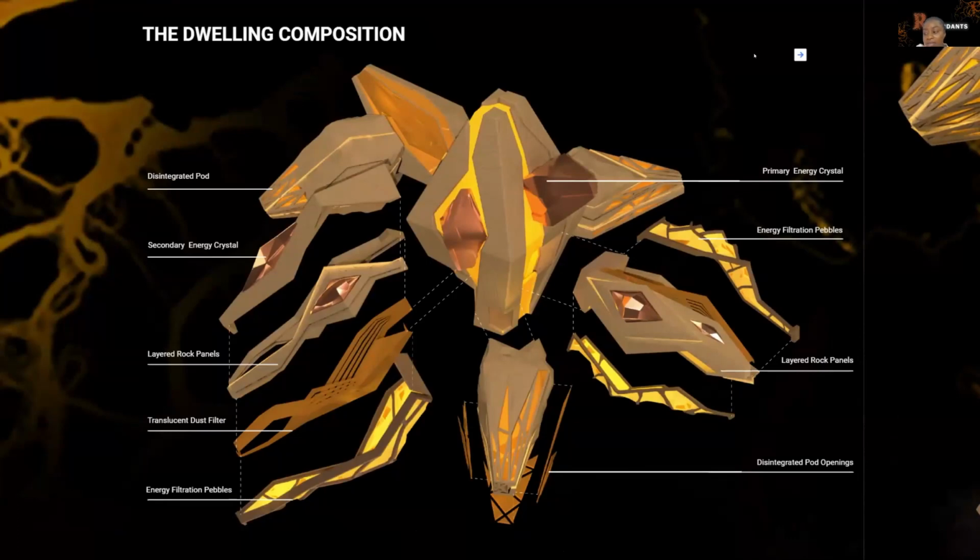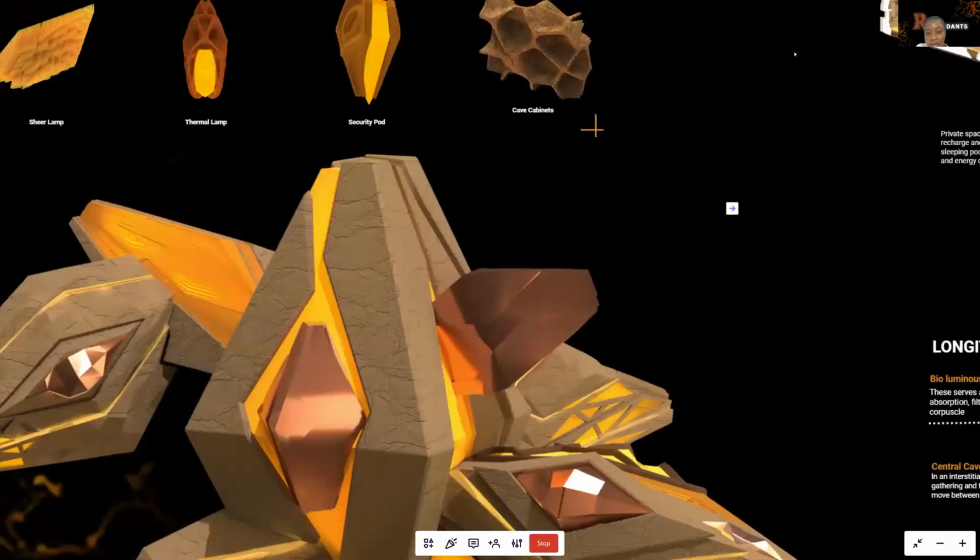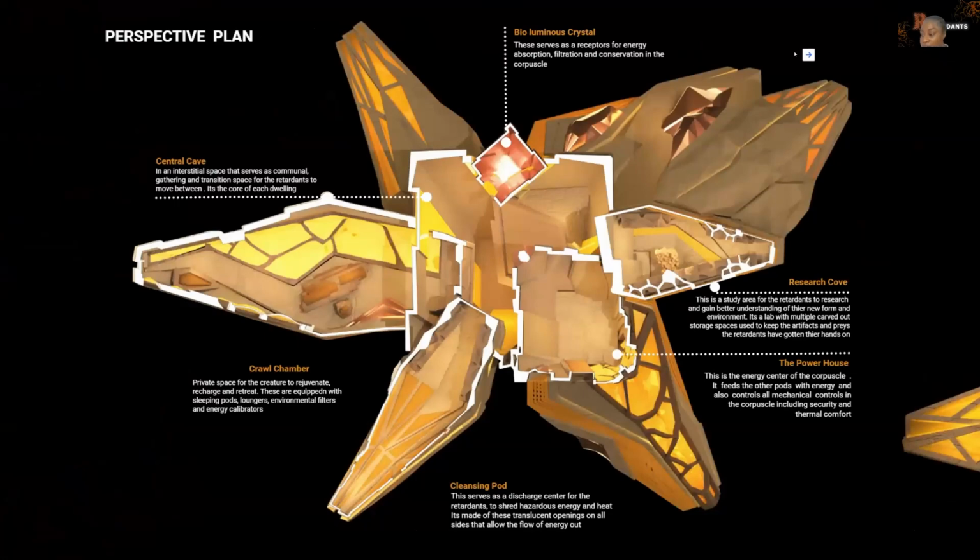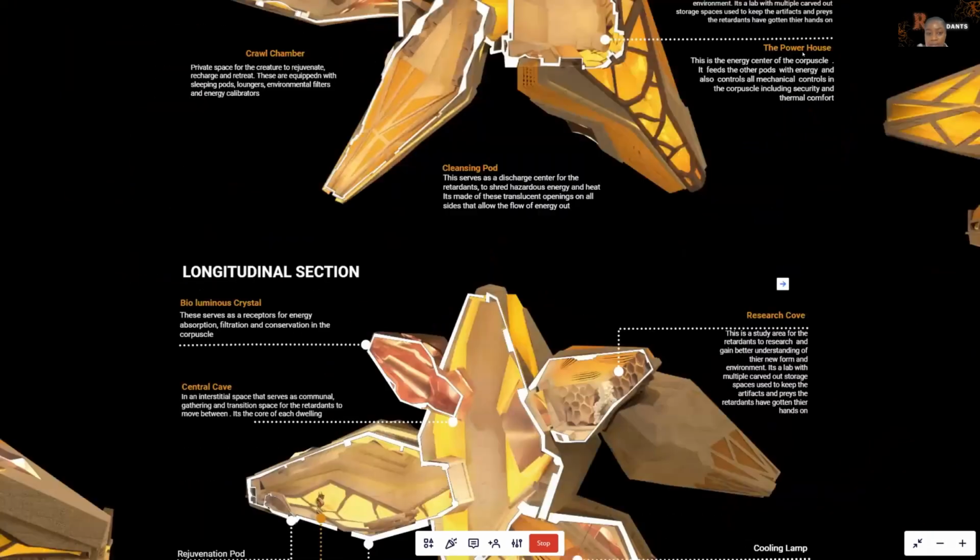The thermal pebbles serve as insulation, storing heat and recalibrating the temperature in the chamber. We also have bioluminescent crystals, which are embedded in the panels to serve as receptors of energy. Typically, the dwelling consists of a composition of powerhouse, crawl chambers, research coves, nutrition spaces, and even cleansing chambers.